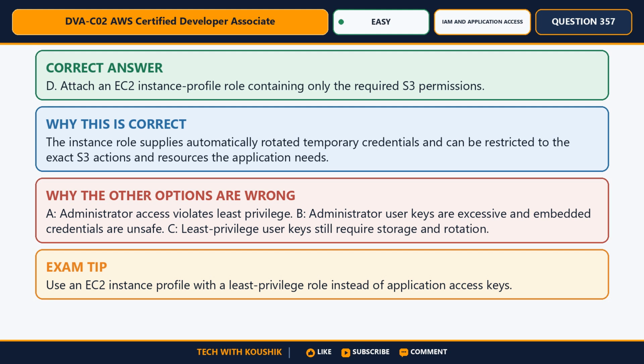A. Administrator access violates least privilege. B. Administrator user keys are excessive and embedded credentials are unsafe. C. Least privilege user keys still require storage and rotation. Exam tip. Use an EC2 instance profile with a least privilege role instead of application access keys.